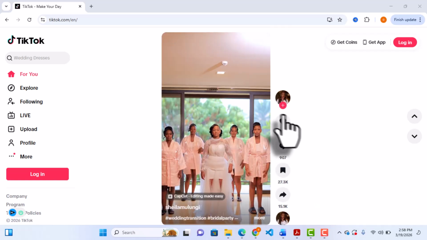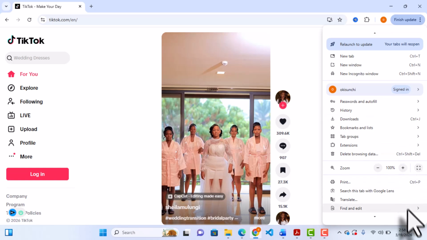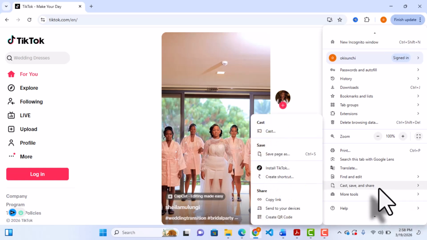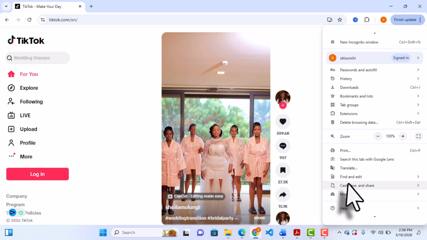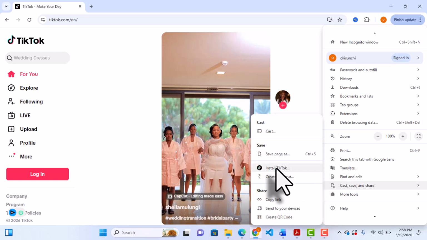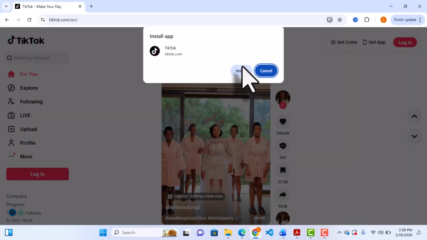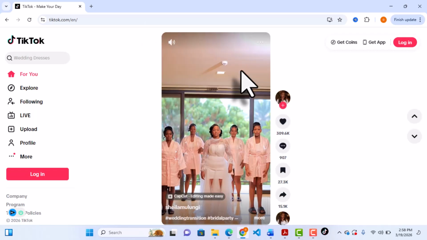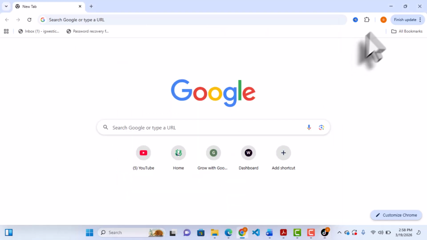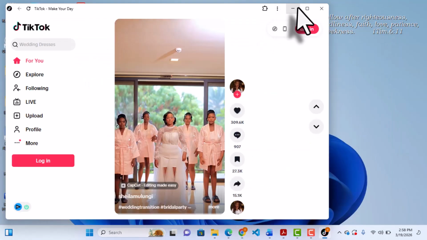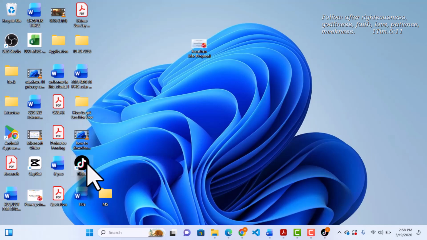Now I will show you how you can actually install it in your PC. On the address bar, you will see install TikTok. But if you did not see it in your own browser, you can just click on these three dots. Now scroll over to where we have cast, save and share. Now you can just click on that and then you see install TikTok. The moment you click on it, it will bring out an option for you to install TikTok. Now with this, you've already installed TikTok on your PC. You can see it right now on my desktop that it is being installed.